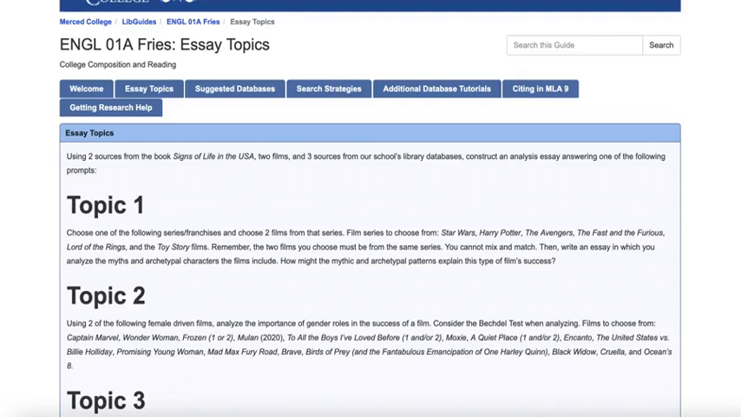Let's consider topic 1 for Professor Freeze's essay. The prompt reads, choose one of the following series and choose 2 films from that series. Film series to choose from include Star Wars, Harry Potter, The Avengers, The Fast and the Furious, Lord of the Rings, and the Toy Story films. Remember, the 2 films you choose must be from the same series. You can't mix and match.